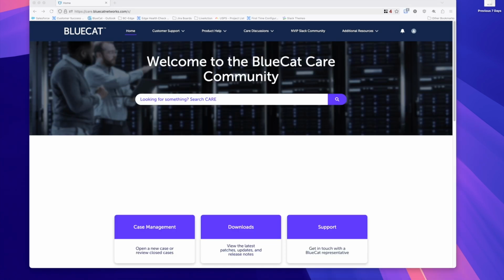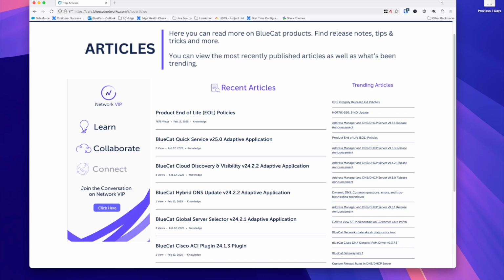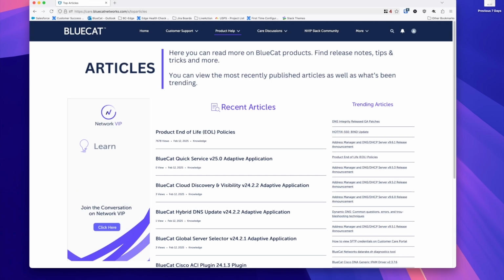So another useful part of the Care portal is the product help. You can look up articles, which have different topics, such as new releases that we've put out, such as the BlueCat Quick Service adaptive application, our end-of-life policies, and hot fixes that we've released.